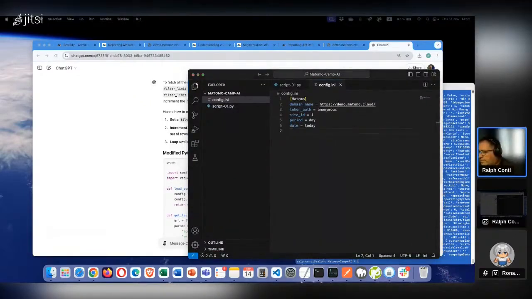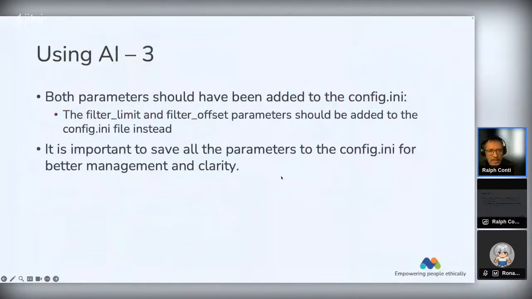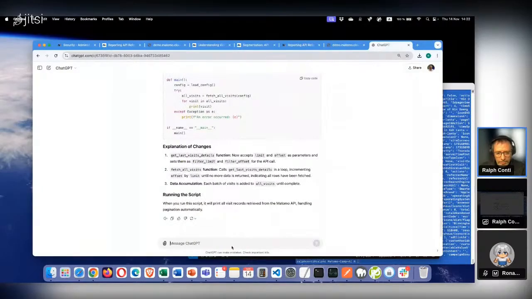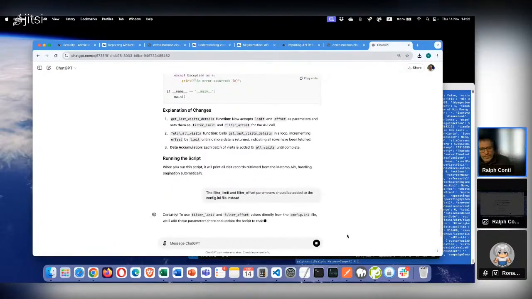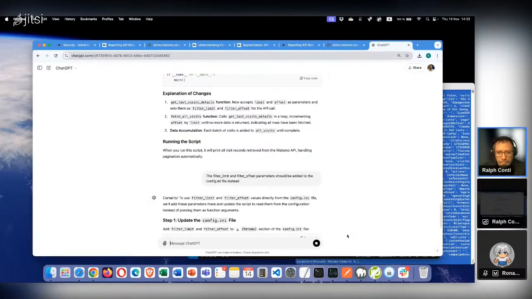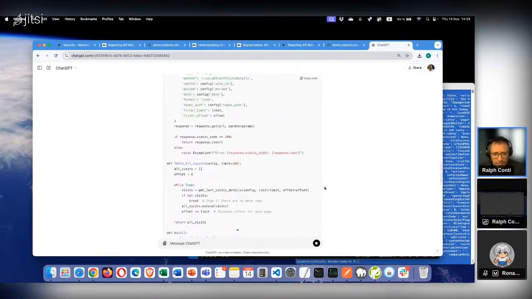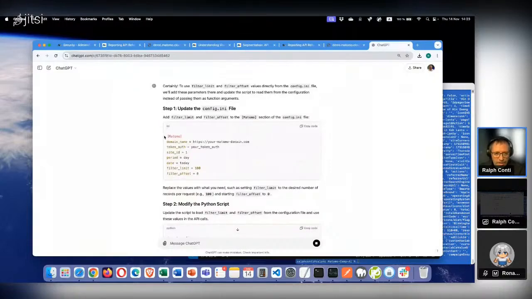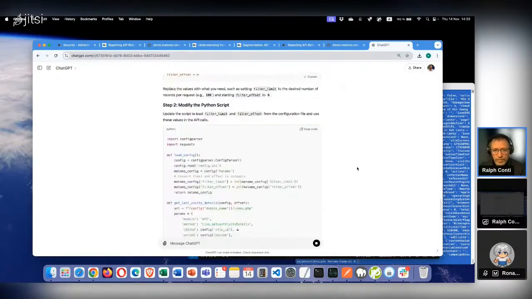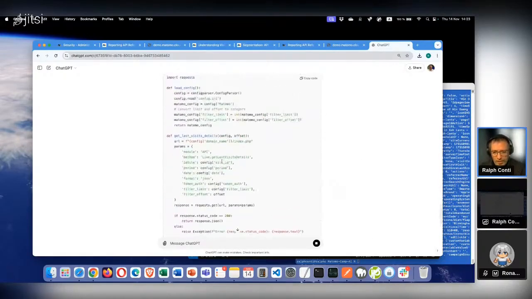So what we're going to do is go to the next step and request ChatGPT to add those two parameters to the config.ini file. So we go there. Once again, continue the chat, and this time just say I need the filter limit and filter offset to be added to config.ini. I think that is very clear to ChatGPT, saying that instead of having both parameters in the code, now you can see that ChatGPT added them to the config.ini file, where we need them. And it generates both the config and the Python script.